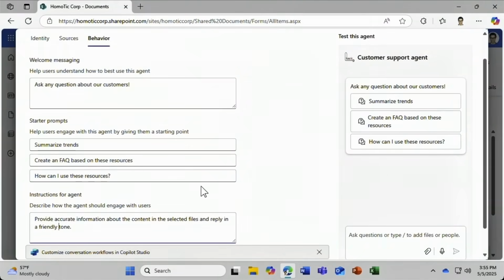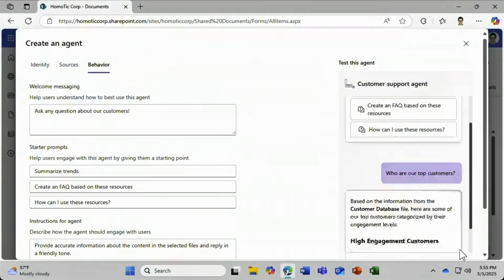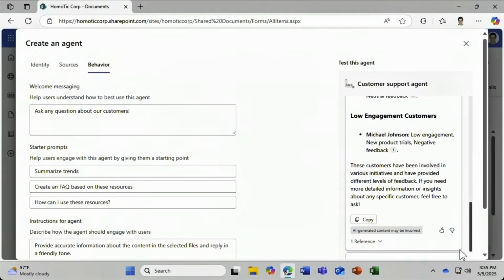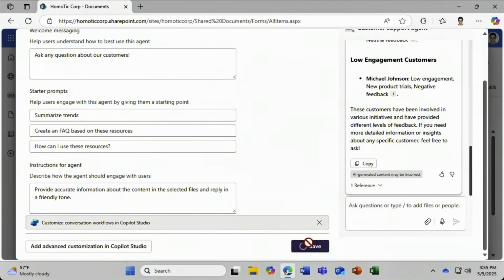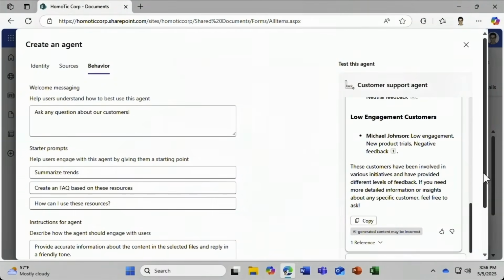Before we save the agent, it's a good idea to test it in the preview on the right. For example, I'll ask, who are our top customers? The agent will respond based on information from the resources. When you've finished making changes, click Save, then close the overlay.